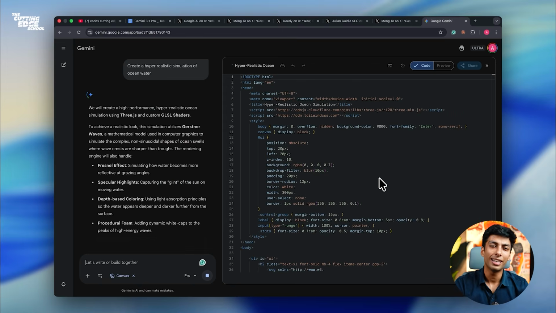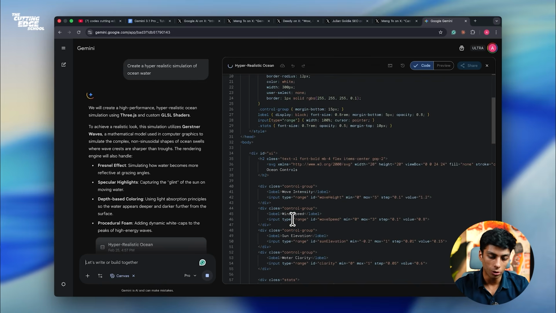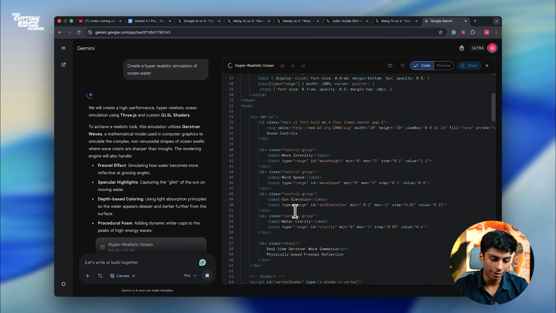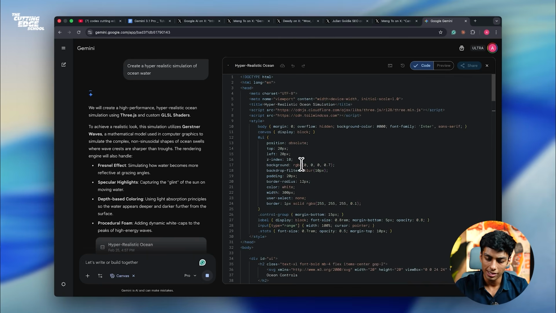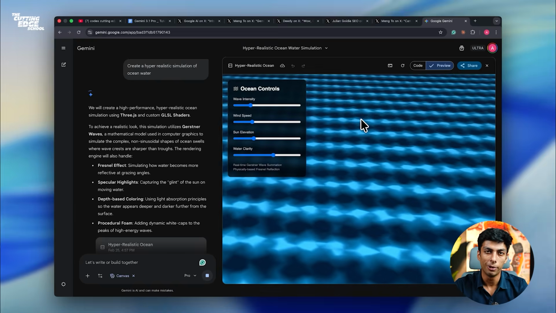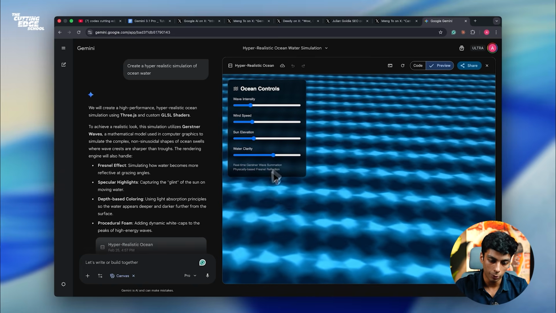And you can see that it has started creating the code for me. This is one of the fastest responses that I have seen so far. And look at the quality of code. It is defining everything from UI, control group, and even the water clarity. Now once this is ready, we will be able to see the preview. And now you can see that the preview is ready.